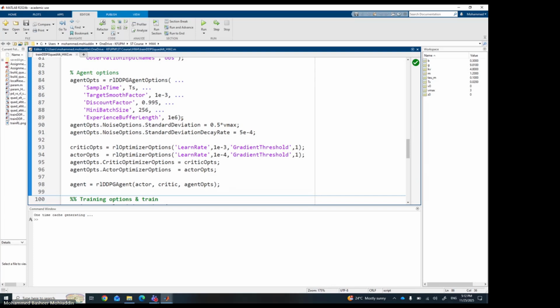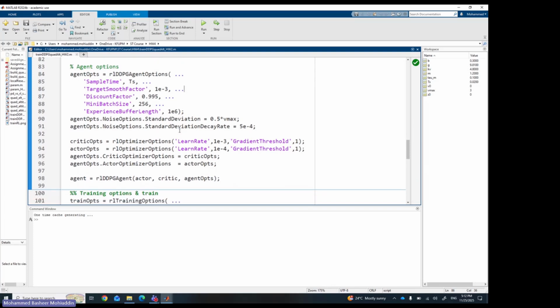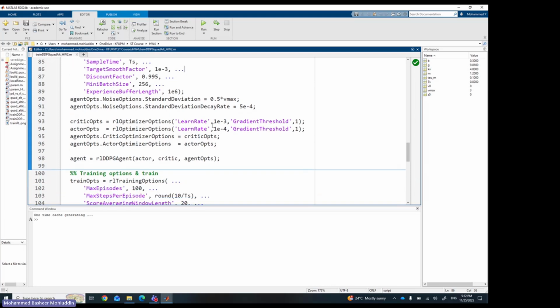You can increase the standard deviation for the noise that you have. You can change the noise as well. You can use the OU noise or the Gaussian noise, whatever you want. Learning rate. Remember, learning rate of actor and critic. There was some rule there. What did you have? Right, yes. So that's why critic learning rate is faster than the actor. Actor learns at a slower rate.